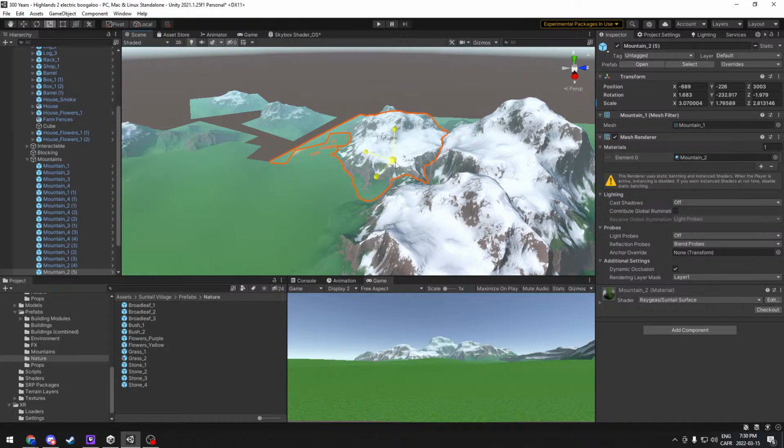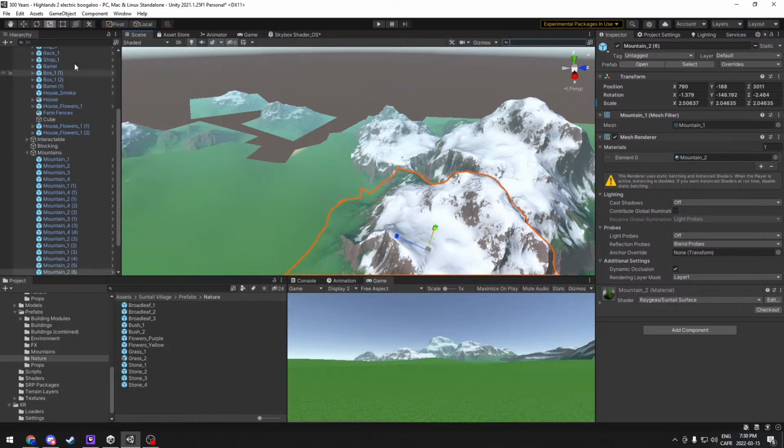Maybe make this a little bit smaller. And then I can duplicate this guy. Move this over here maybe.